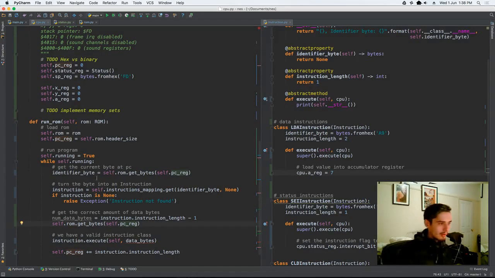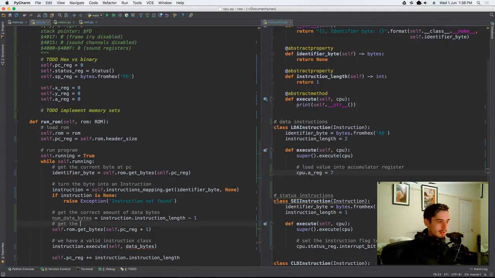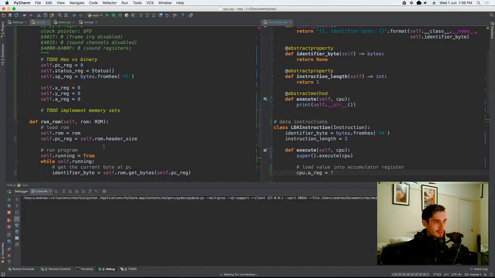Because we've already got the identifier byte, we're actually going to move forward 1 and start getting the data. Get the data bytes. And the size is going to be number of data bytes. So potentially, if there are no data bytes, this is going to return none or an empty bytes or something. So I'm going to see what it actually returns because I'm curious.